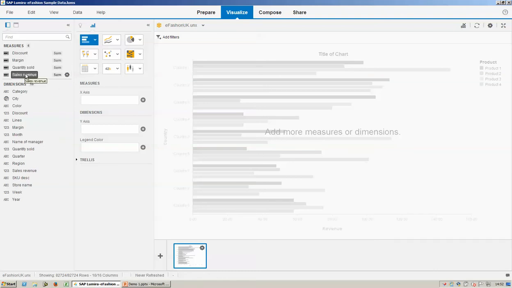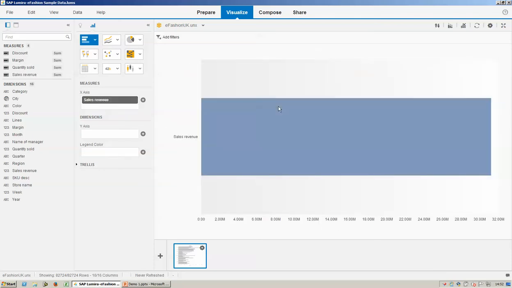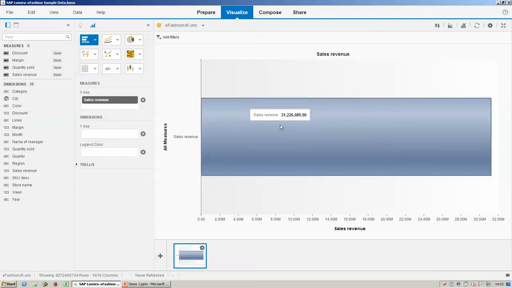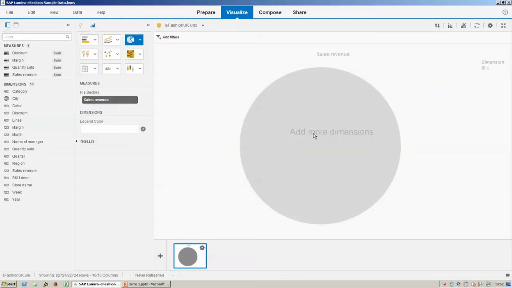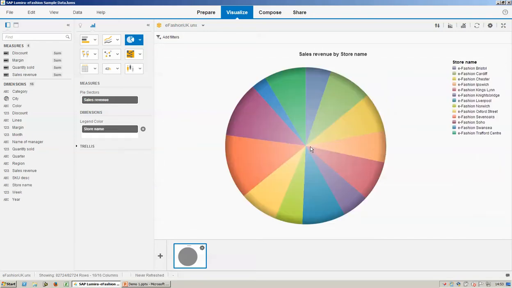So it might be that I'm interested in the sales revenue object, and I simply drag it into a visualization, and it represents it to me in a column format. It might be that I'd rather see this not in a column format, perhaps in a pie chart. So let's invoke the pie chart. It's now asking me for dimensions. That is, I want to test my revenue against descriptive objects. It might be that I bring in my store name.